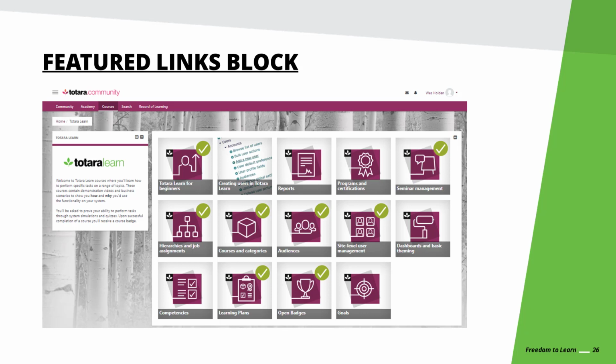What this allows you to do is go in and decide what the tiles are going to be. In this case, we've uploaded 2 images for them, and we've also linked to courses within the system. You can also allow it to link to external URLs if you want to. So if you want to point someone to help resources or something like that, you can do that.